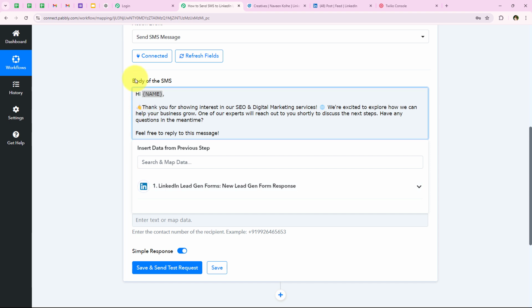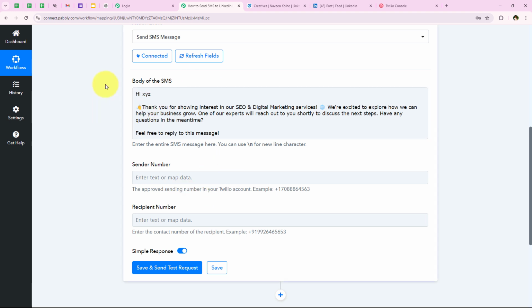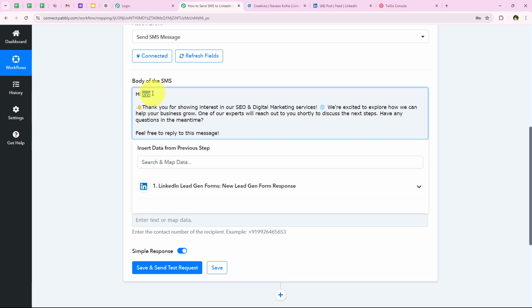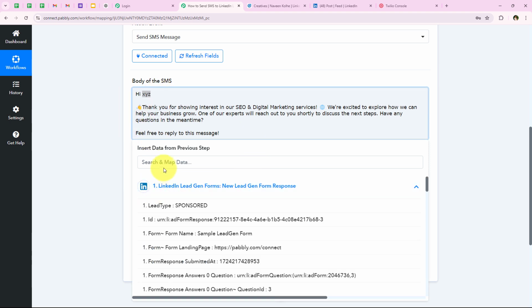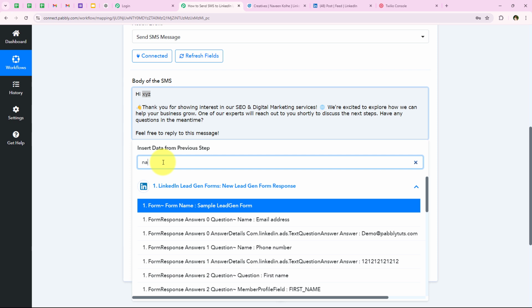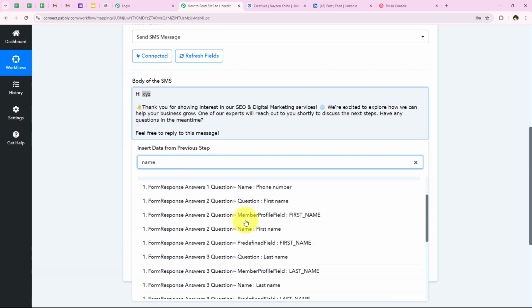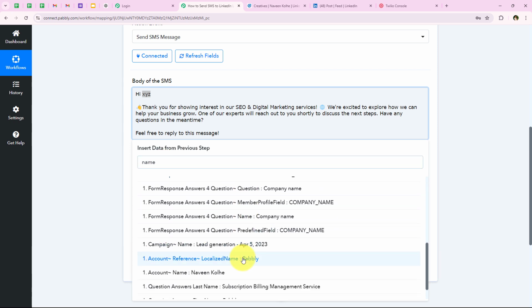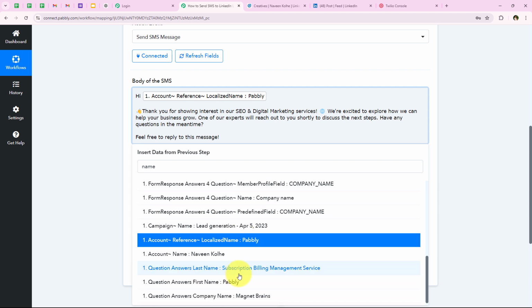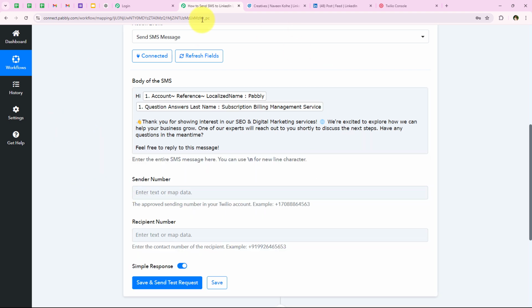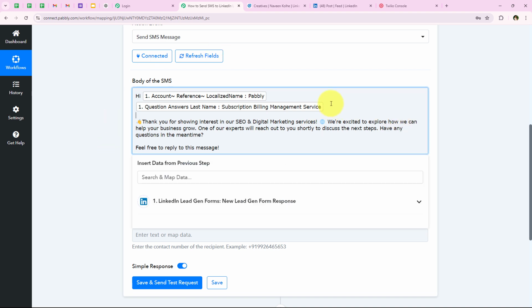I'm going to give you an example. Over here it is asking me for the name. Suppose I enter the name as XYZ manually right over here. Then this will not change with every new response received, because this is static information and I've entered it manually. But if we map it from the previous response, suppose I search for name right over here, and as you can see the first name, which is Pabbly, we are going to map it, put a space, and then map the last name. Then yes, this will definitely change, because my previous response will also change.